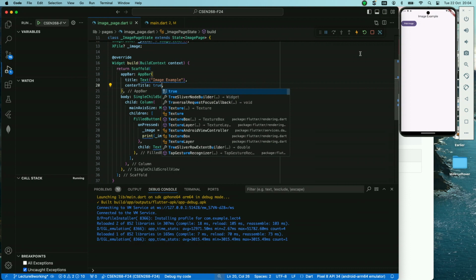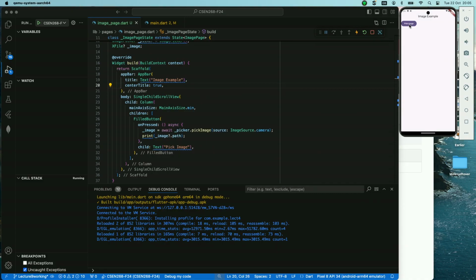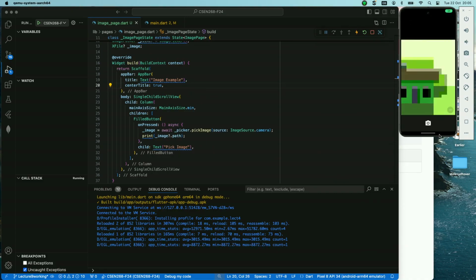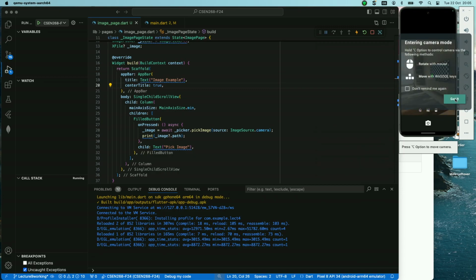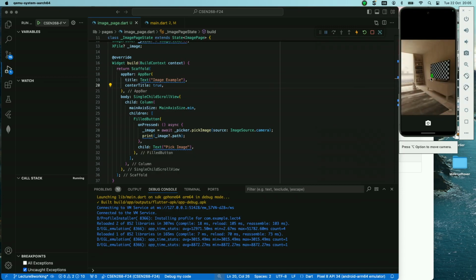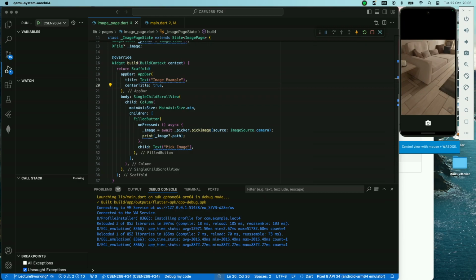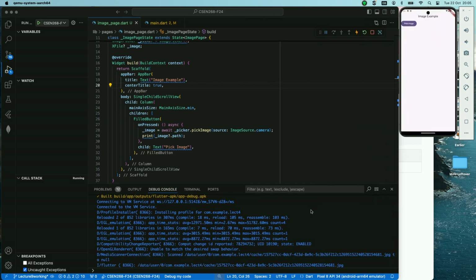Okay, all right, so let's see how this works quickly, and then we'll take a break. We say pick image. I think if you do it like this and click this, it gives you the ability, with option and mouse, to navigate here, and then you can take a picture. Okay, so this is the simulator, and we say, okay, take a picture, say okay, and it's out.